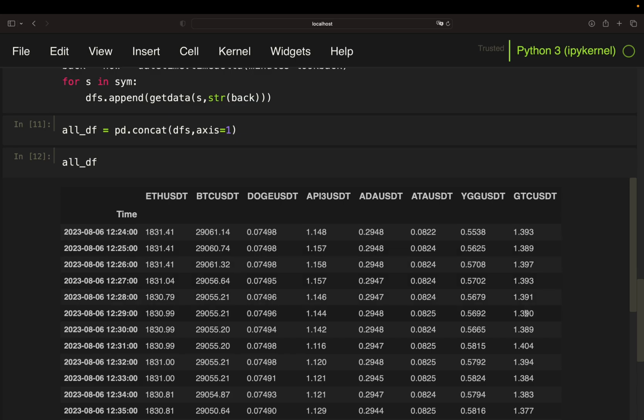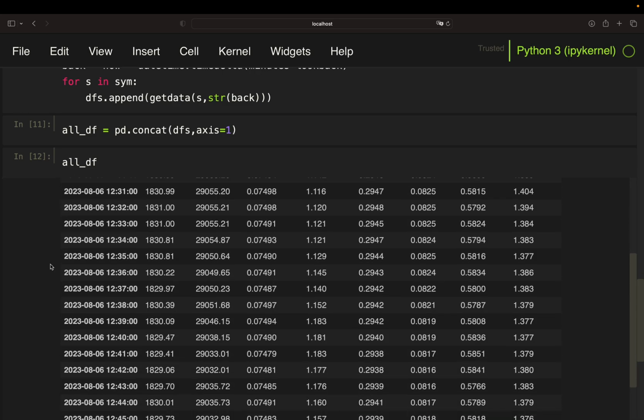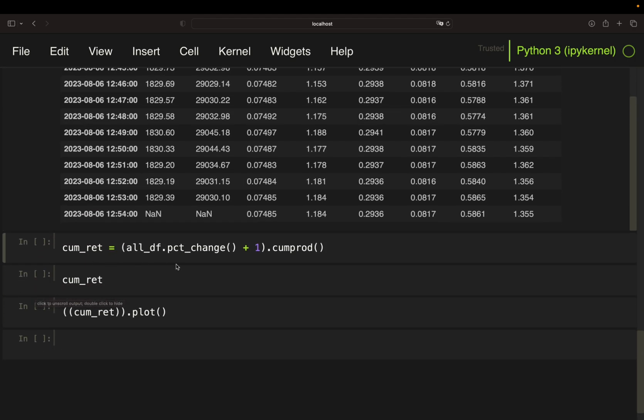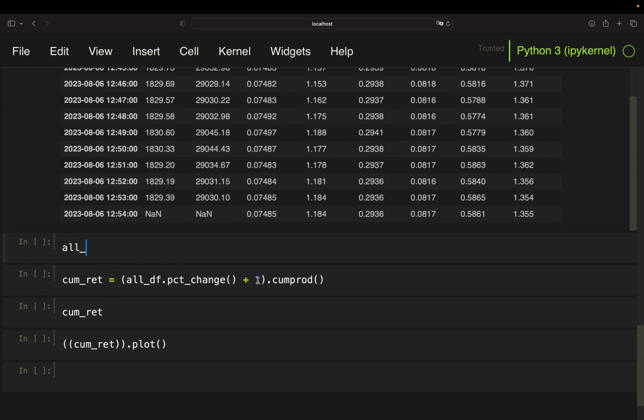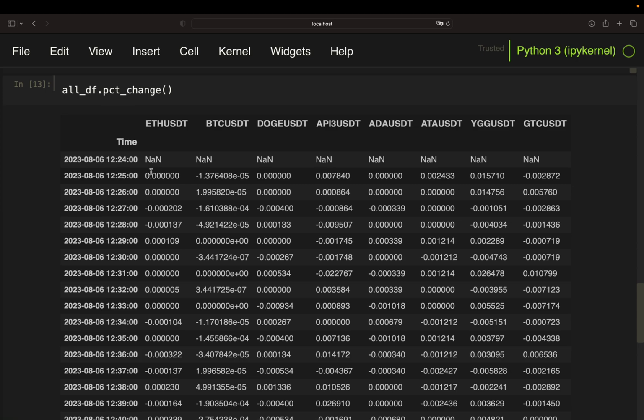Next, I have to calculate the relative changes. So as you see, they're all on different scale levels here, right? Dogecoin 0.07 US dollar, Bitcoin 29K something, 1.8K for ETH. So I have to calculate the relative changes to make those coins comparable. All right. So for that, I'm using pandas pct_change function. So with that, I would get relative changes simply like this. So for every row, I have relative changes and now I have to accumulate them.